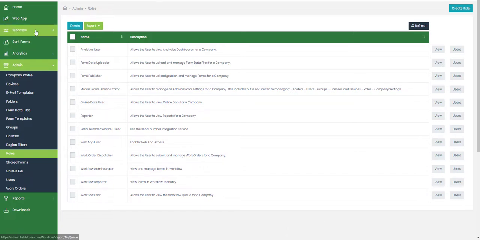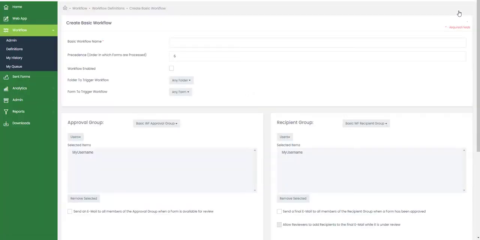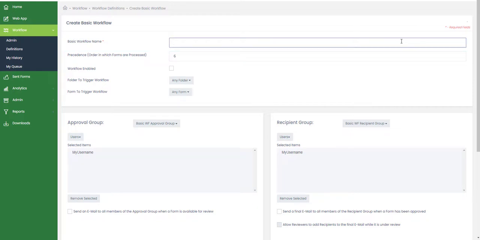To create a basic workflow in the portal, click the Create Basic Workflow button on the Workflow Definitions page. First, enter the title for your workflow in Basic Workflow Name. It is a good idea to name the workflow after the form that will trigger it. If you are applying a basic workflow to all of the forms in a folder, then name the workflow after that folder.